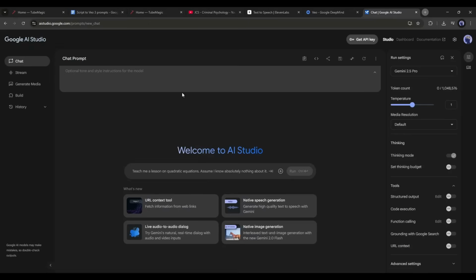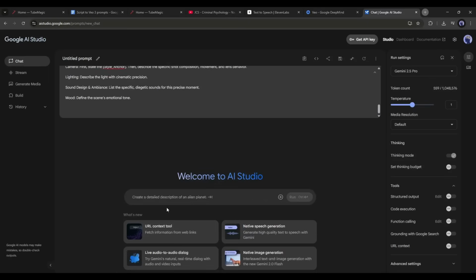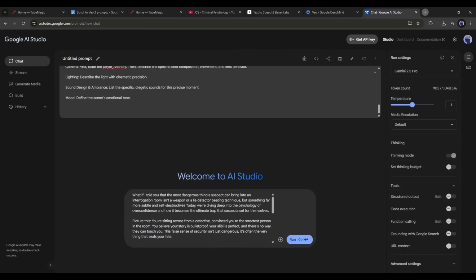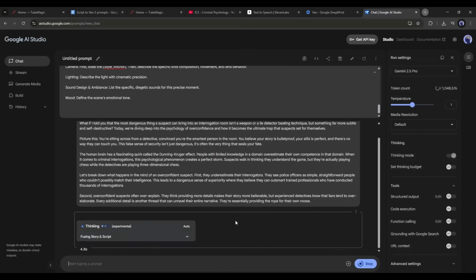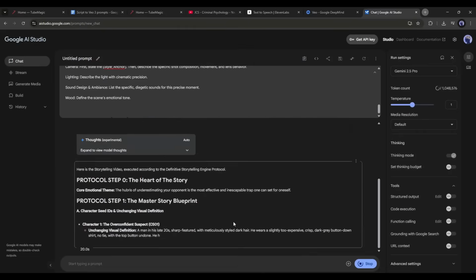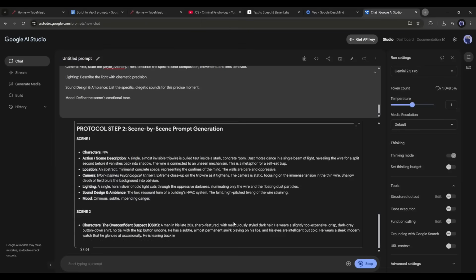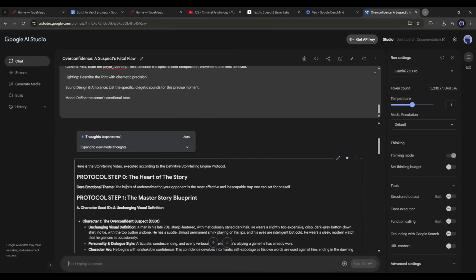Okay, after entering the system prompt, enter the script of the video here in this box. After that, click on the Run button from here. Now, Google AI will analyze the script and break it into 8-second long video clips, and then generate detailed prompts for Google Veo 3. And here it is, the prompts are ready.